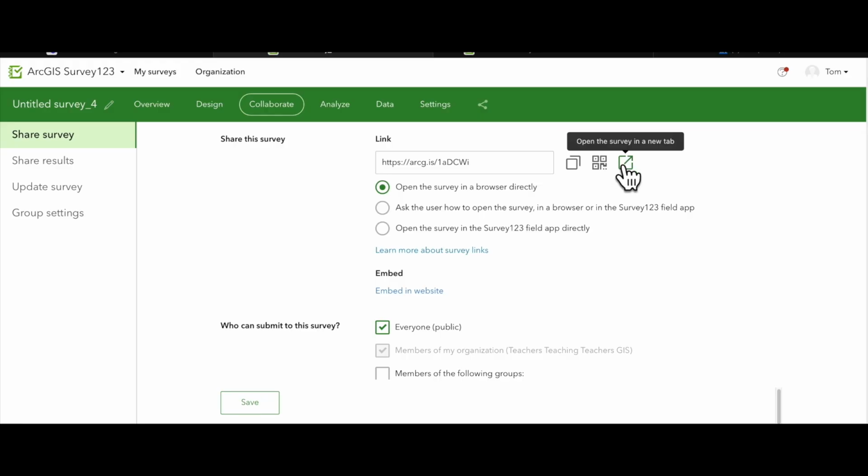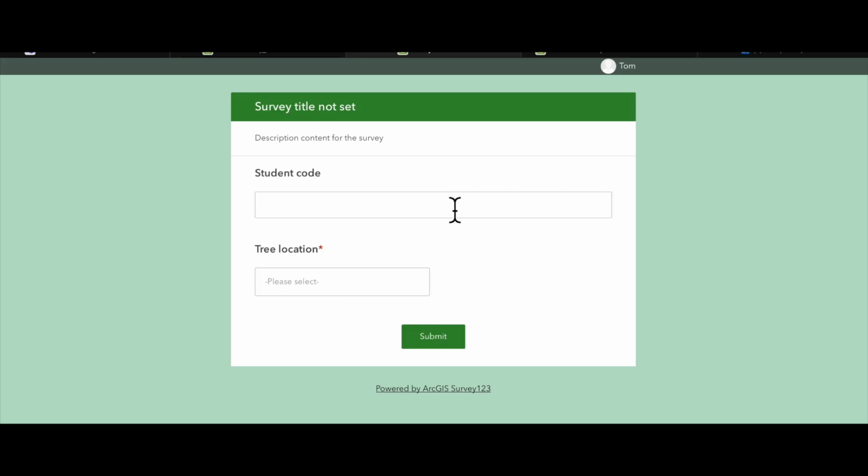I'm going to go ahead and pop out our new survey. Remember, this is a student-facing survey. So we'll see if this works. I'm a student, and maybe I'm going to enter in my unique student identification code. And then I come down to tree location. Remember, this field should auto-populate. So when I click on it, I get a drop-down, and it gives me the name of those 3 trees that I identified in my teacher survey.